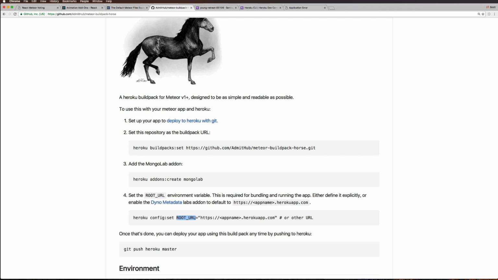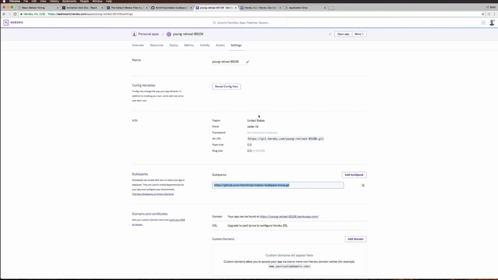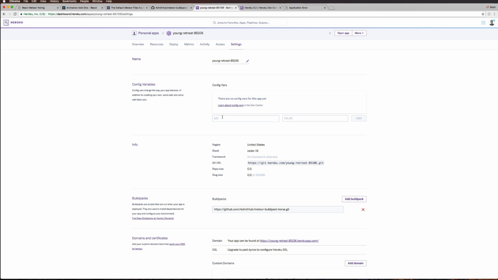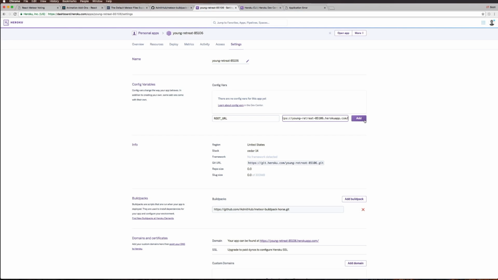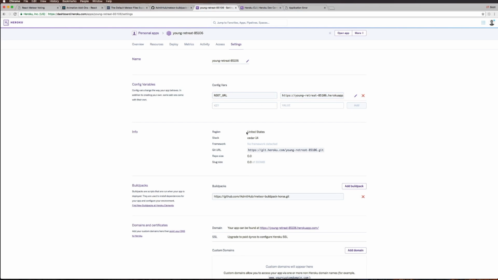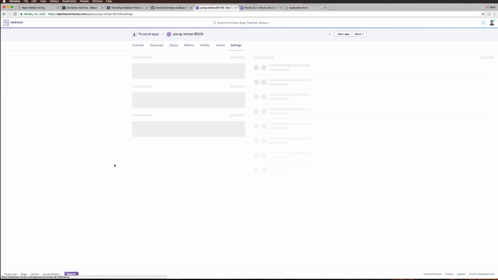I'm going to copy ROOT_URL. And by fun, I just mean different. We want to come here, reveal config vars. The key is going to be ROOT_URL. And the URL, or essentially the path for our application, is just going to be whatever it generated for you. Young Retreat 8516, whatever. But we can just paste that right in here, click add, and that's now our root URL. What that does is it tells our application and it tells Meteor that this is the home. And if you set a domain, you'd have your root URL be whatever your domain is.